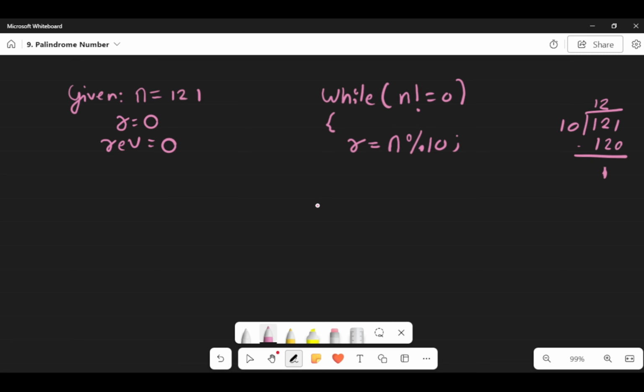So now what will happen? This is our first line and second line. See, what will be our second line? After that, we have to take the rev variable. Currently, rev is 0. So I will write this logic: rev multiplied by 10 plus remainder. Let me explain this, the second line.